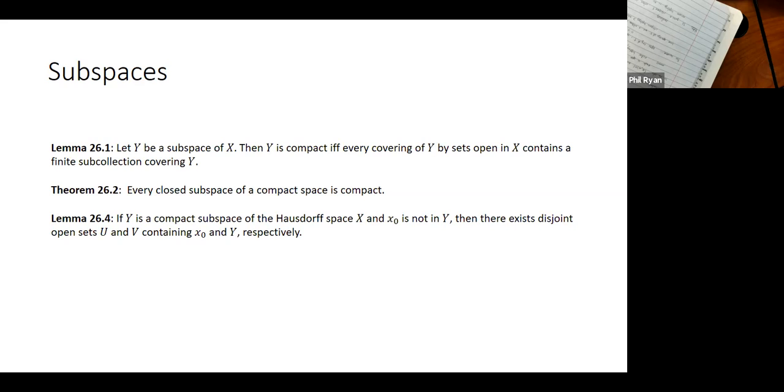Here's another useful lemma. If Y is a compact subspace of a Hausdorff space and x naught is not in Y, then there exist disjoint open sets U and V containing x naught and Y respectively. So for compact subspaces of Hausdorff spaces, you can do a little better in the separation. Typically you can't just separate everything. In Hausdorff, remember, all you're doing is separating 2 points. By separate, I mean being able to put disjoint open sets around them. But you can separate compact subspaces from points that are not in the compact subspace.